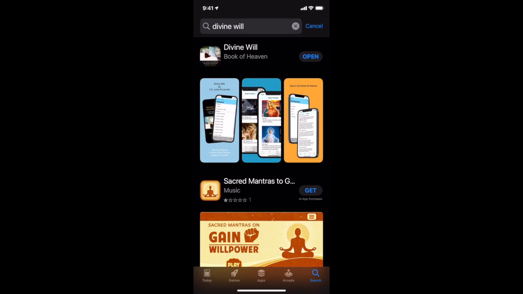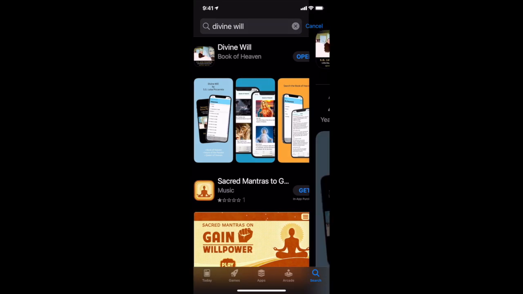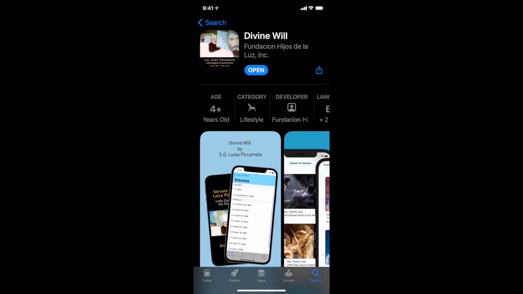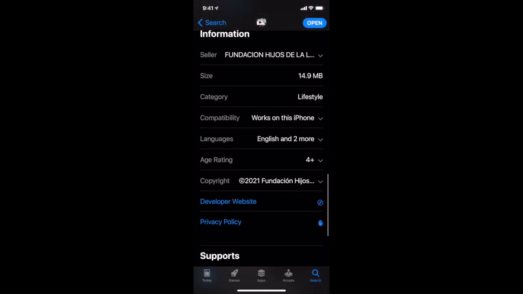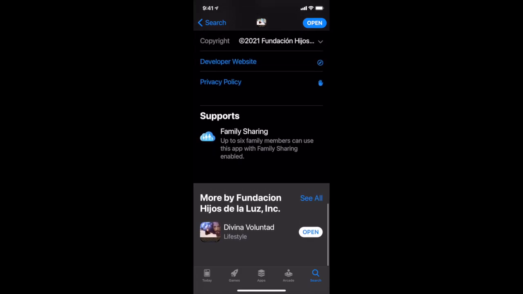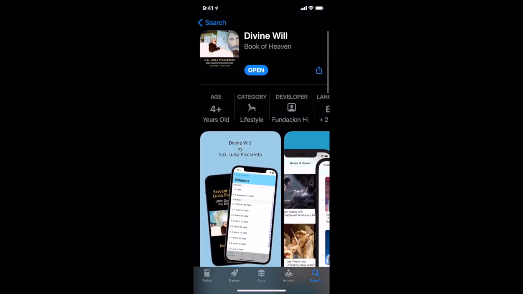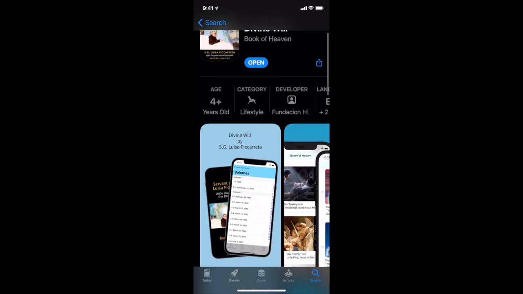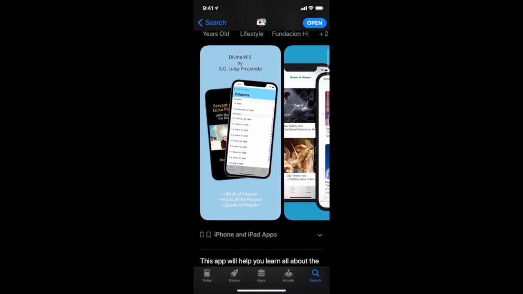If we wanted to look at the specifics of the app, you just click on the Divine Will app, and right here you can see all the information on screen. As you can see, the Divine Will app says Book of Heaven. If it's the first time and you haven't installed it yet, instead of an open button, it will say install, and you'll have to go through the process of installation. Below here you have some of the screens of the app.